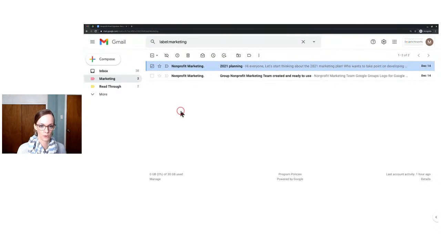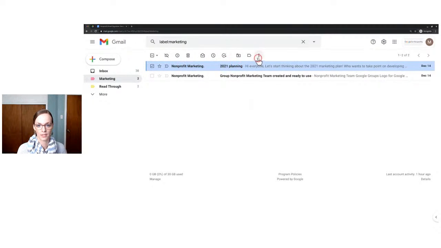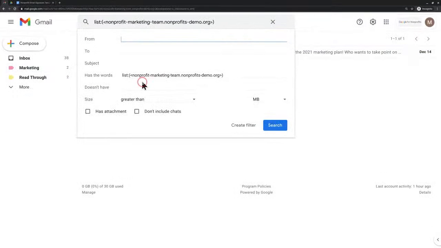There's lots of different ways to do most of these steps. If you check the email, I want to filter things that look like this email, and you come to the top to this little 3 dots more menu. Filter messages like these is where you want to go. So Gmail will sort of helpfully provide you with some options for how to do this filter.